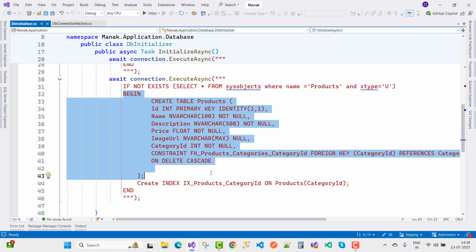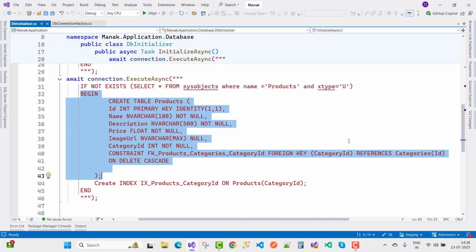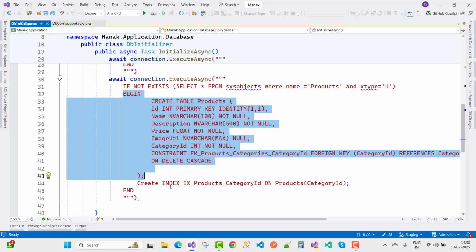And id, name, description, price, image URL, category id. And also you can add a constraint, and that constraint is the foreign key constraint. You don't need to add it, but I want to add a constraint for on delete behavior. So add a foreign key constraint. First of all, create a foreign key of the category ID, references category's cat ID, and on delete behavior is cascade, on delete cascade.